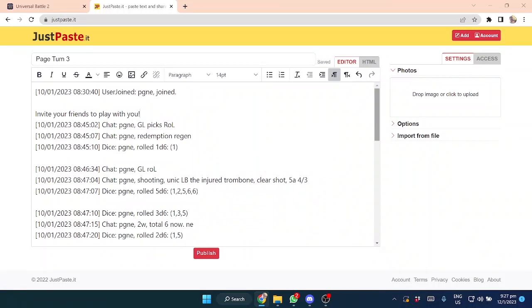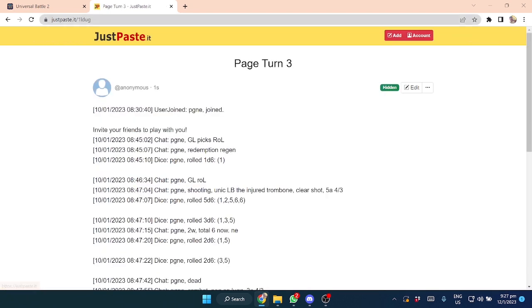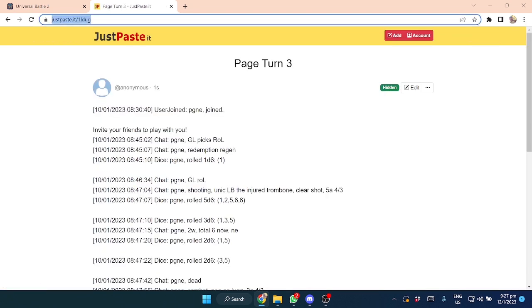Over here, I copied the chat log from one of my previous games. So in the title, you may optionally put page turn 3. You paste the text in and you hit publish. Okay, and it generates a unique link and you can send this link over to your opponent.